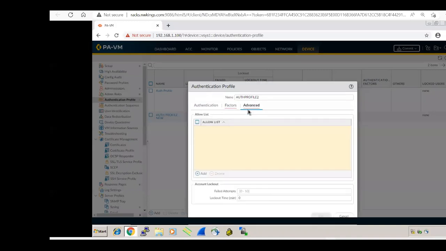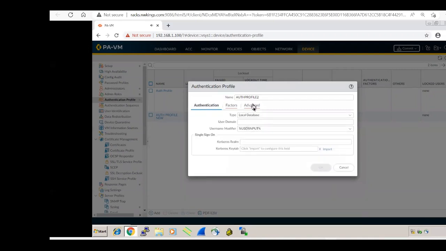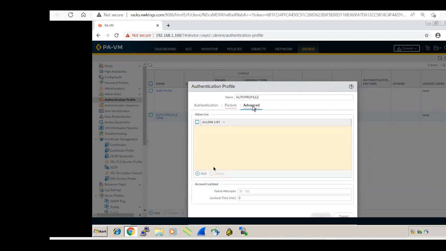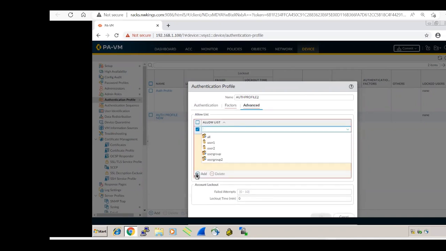Now come to the advanced tab, guys. In authentication, we have selected the local database. But in the advanced tab, we need to select the users, which are going to be part of this authentication profile. If you want to give it only for user 1 or user 2, or even if you select all, by default, if you created 100 users, all of them are going to be part of that. They all are going to be authenticated with this local database.